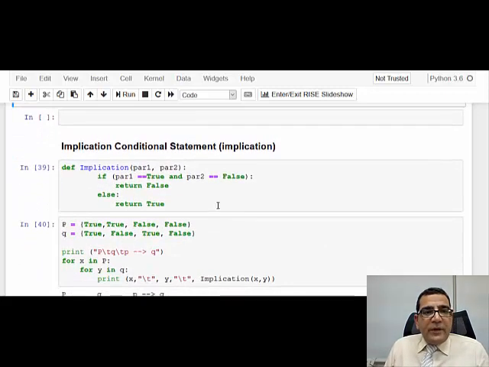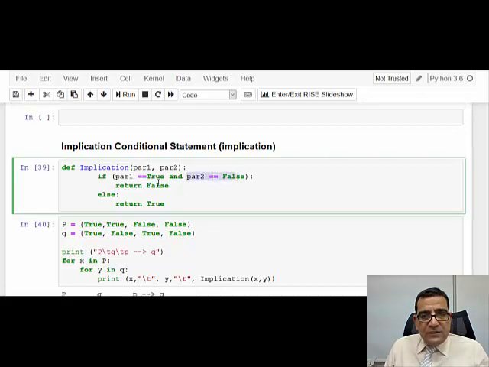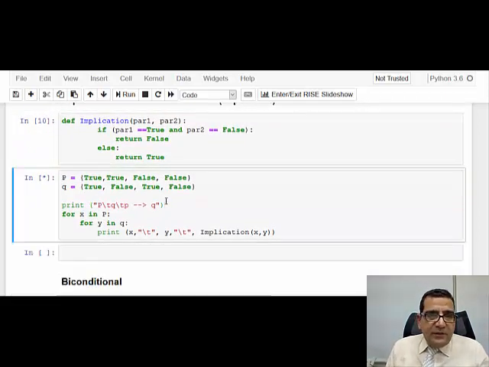So here false, false returns false, true, true returns false, and any other combination returns true. Okay, implication. Implication returns false only if the first condition or binary value is true and the second one is false. So let us look at this example here. Define the implication of var 1 and var 2. Now we define the function that we will use. So if var 1 equals true and var 2 equals false, then it will return false, else it will return true. Okay, let me run this one.